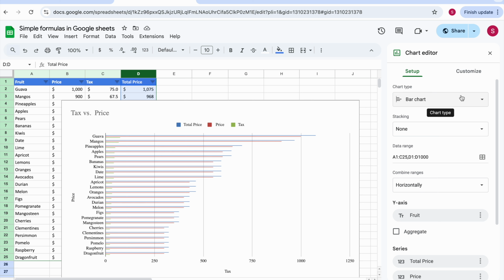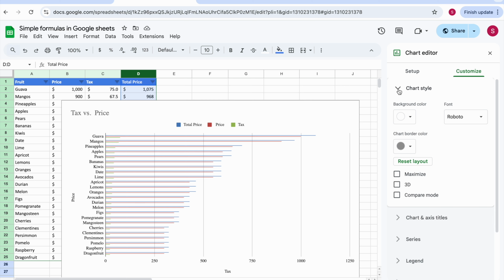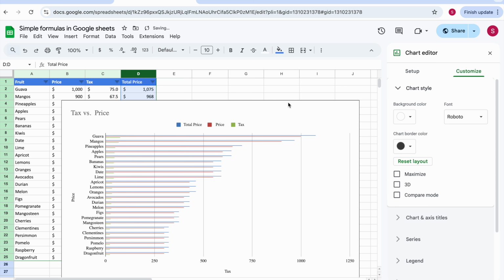Okay, let's go to customize first. So customize, again, chart style. One thing that I always do, I remove the border because I think it looks better if you are pasting this into a presentation. When you remove the border, it means the border around the graph. So I always put this to none.